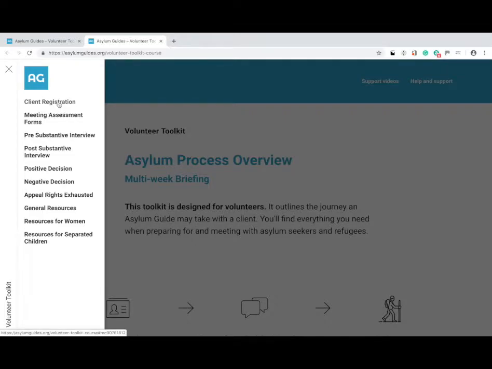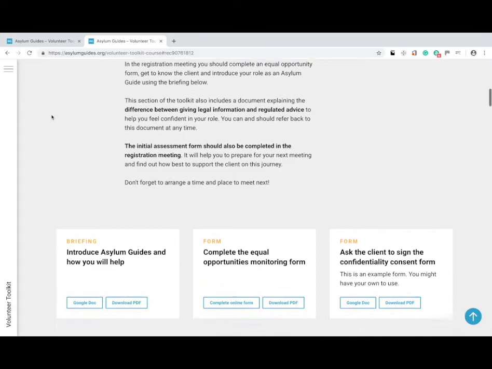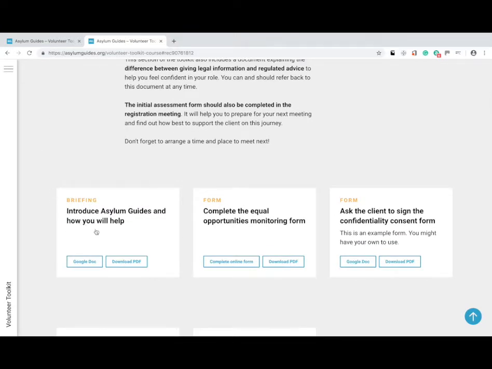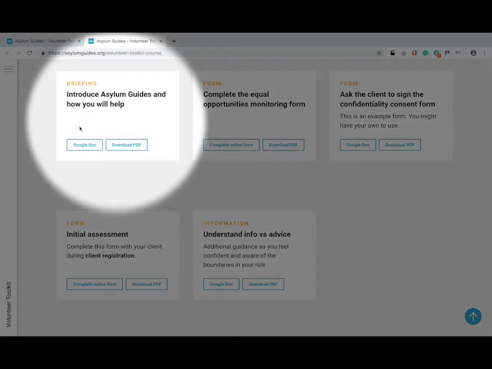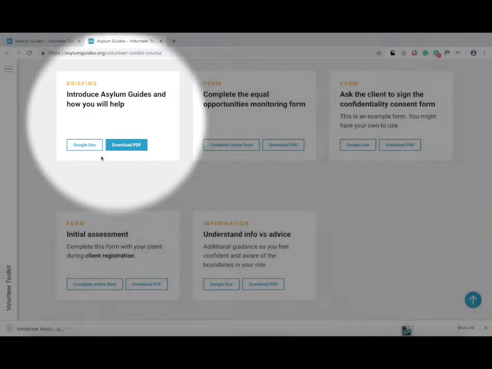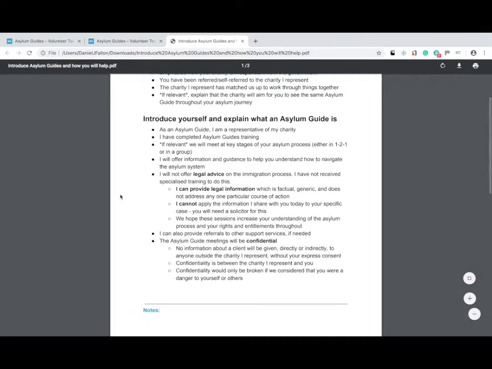In this section, Client Registration, you will find the resources you need to register a client onto the Asylum Guides program. At this stage, it is important to outline what can be expected from the Asylum Guides program in a way that is clear for everybody involved. This document will help you with that, but in addition, you will need to explain the boundaries and guidelines specific to your organisation. As with all the documents in the toolkit, you can choose to view a Google document online or download it as a PDF.